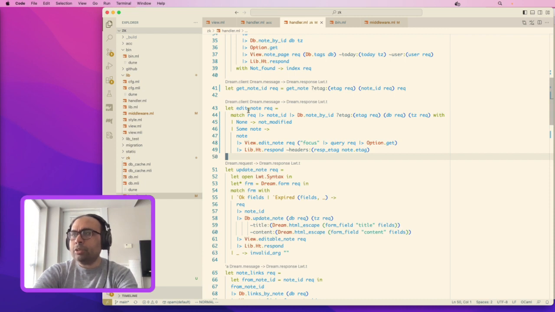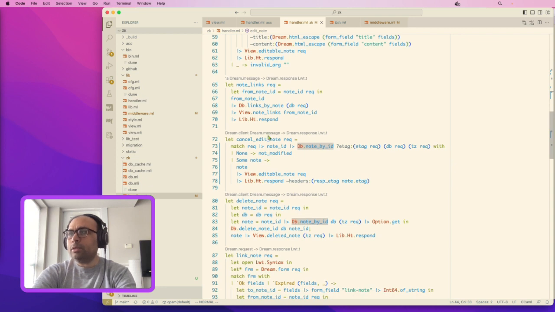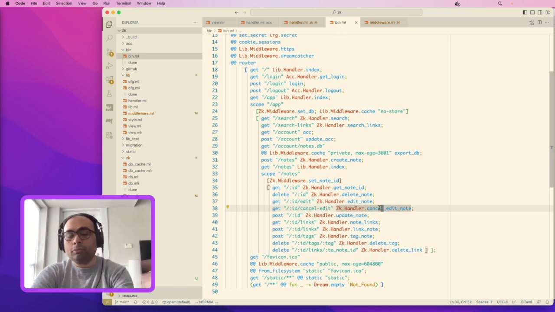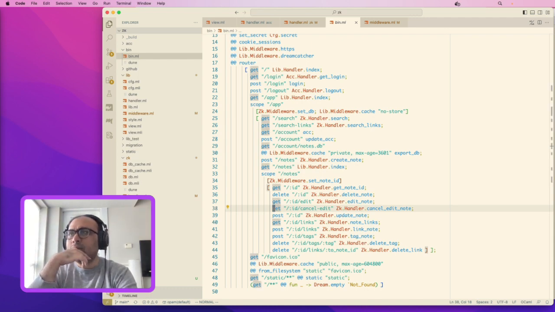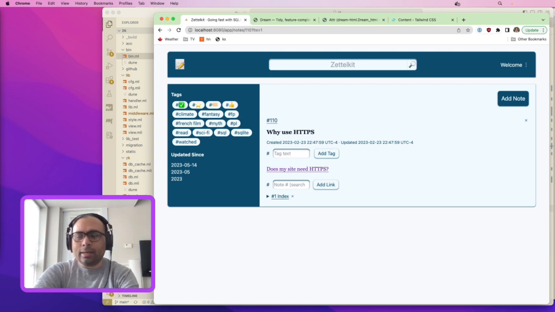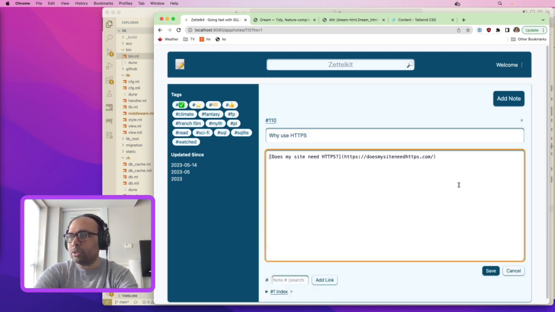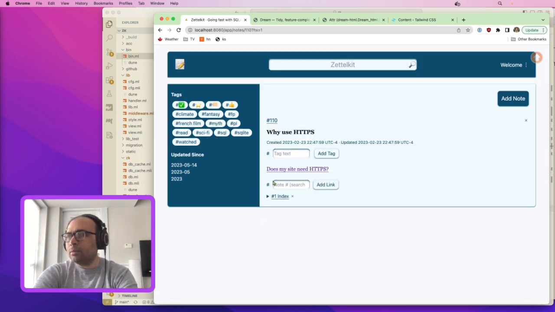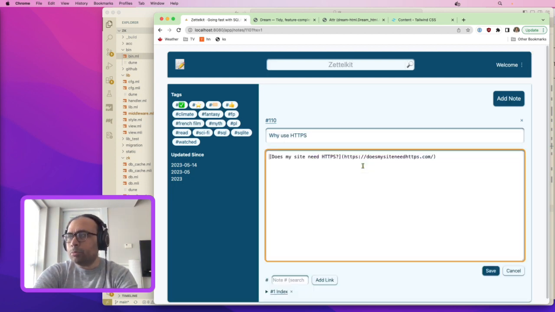So now we have caching for edit note and also for the cancel edit note handler as well, which is what gets called when you change your mind about editing a note and you cancel the edit. And that's also a GET request because it gets an HTML fragment which renders the unedited note back on the page. So for example, I want to edit this note, I change my mind, cancel that, and we go back to the rendered version of the note. And let's do that one more time. I want to edit it.